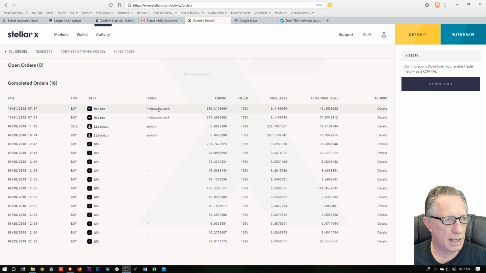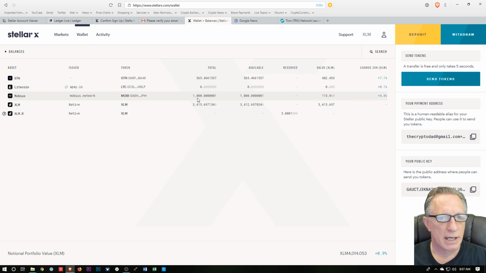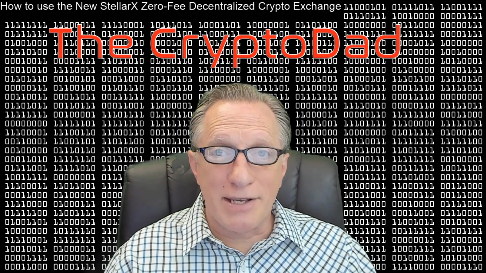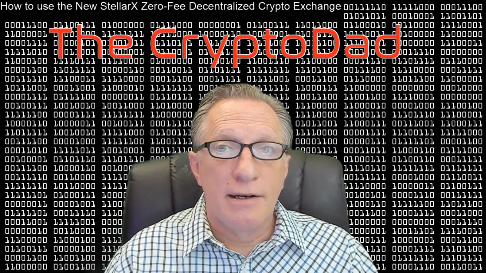Okay, so I left for a bit and came back, and the second trade went through. My entire order has now been filled. We can go over here to wallet and see that I now have 1,000 Mobius from that original trade that I executed. And there you have it. We've made our trade, and we're good to go. Okay, so that's it. Pretty easy.